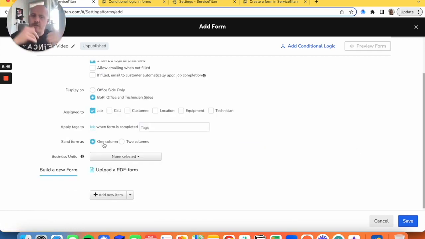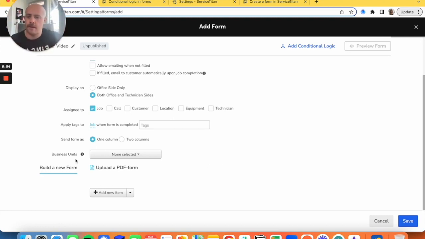Send as 1 or 2 column. That's just whenever you print the thing out. Do you want it split down the page, right? So you have 2 different lists of all your info, or do you just want it to be 1 column? Saves paper, I suppose. Or saves PDF space if you're just emailing it.